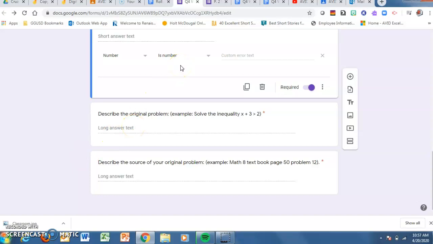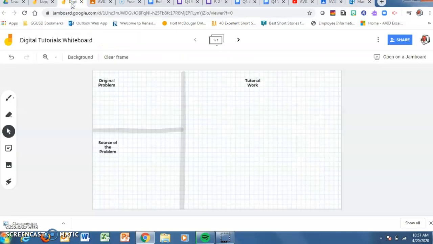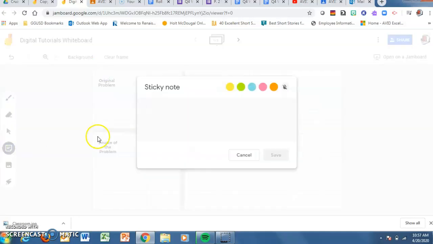Then for part 2, you are going to be asked to do a Jamboard, which has already been shared with you. Okay, so the Jamboard looks like this. And it gives you options here on the left-hand side. So for original problem, you're just going to put a little sticky note. You can even choose different colors if you would like. And then you would tell me what is your original problem.